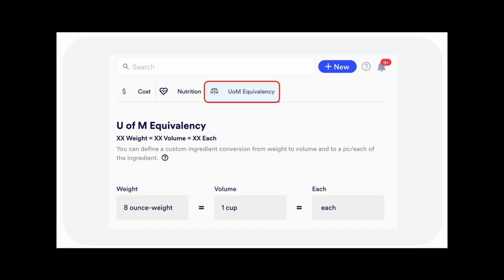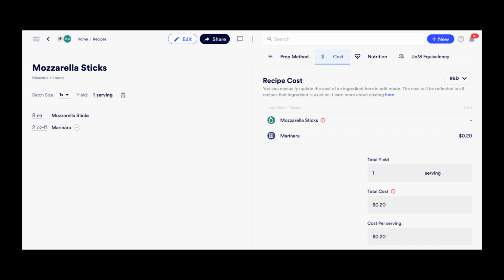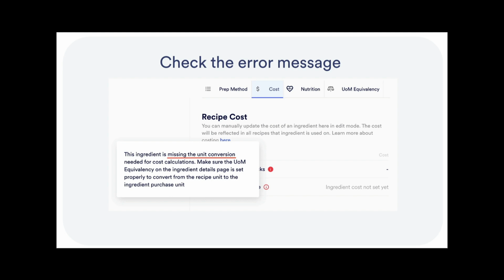So let's take an example. We're going to look at a recipe for our mozzarella sticks. Pretty straightforward. We have 8 mozzarella sticks on this plate with 2 ounces of marinara sauce. Notice when we click the cost tab on the mozzarella sticks, we can actually see there's an error message next to the mozzarella sticks. And if we hover over that, we'll see that it's telling us that we're missing a unit conversion.